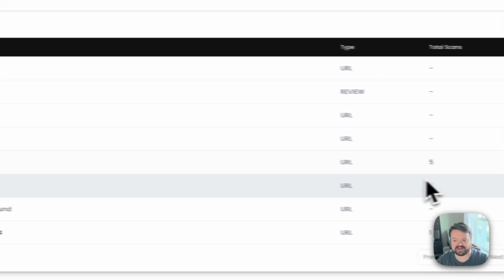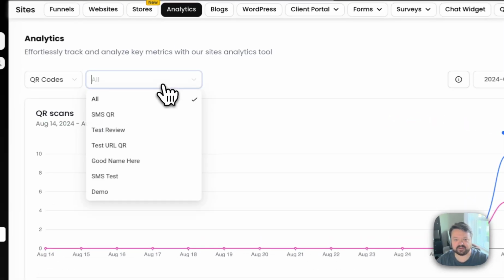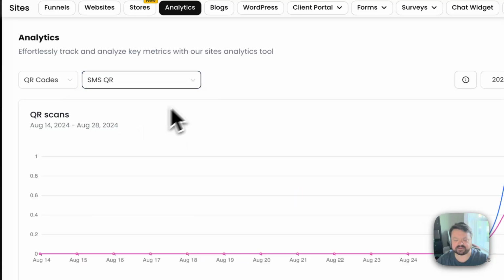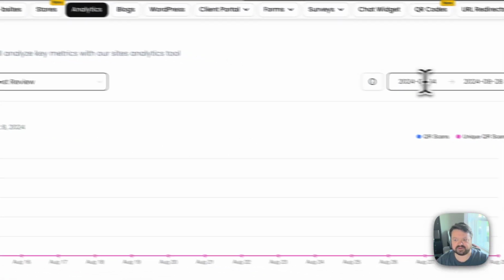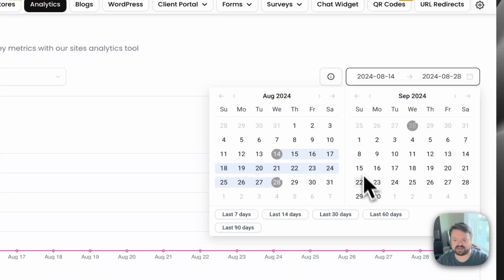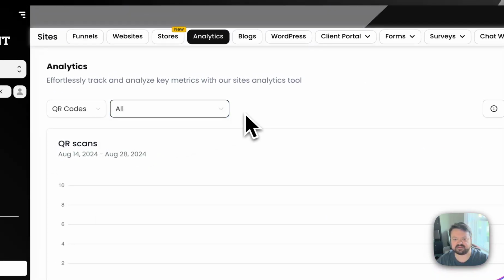Down here, it will break that down for you into each QR code. And if this was really busy, you can also tell it that you only want to see a certain one in your graph here as well. You can change your dates to look at certain time periods as to when they might have been scanned. Really useful for things like events and specific marketing campaigns. And that is how the new QR code feature works.